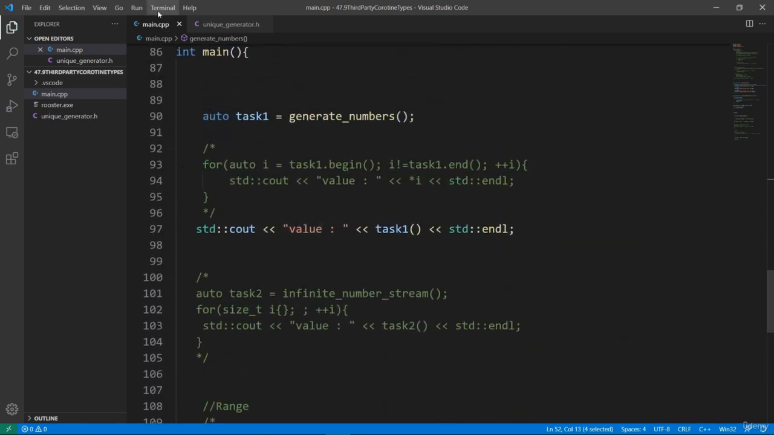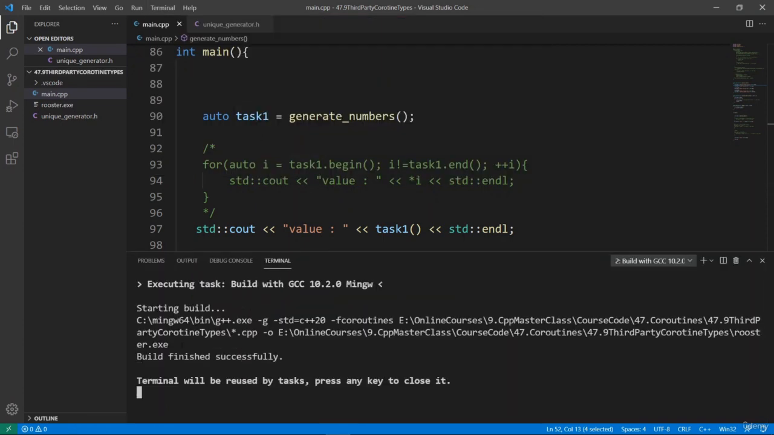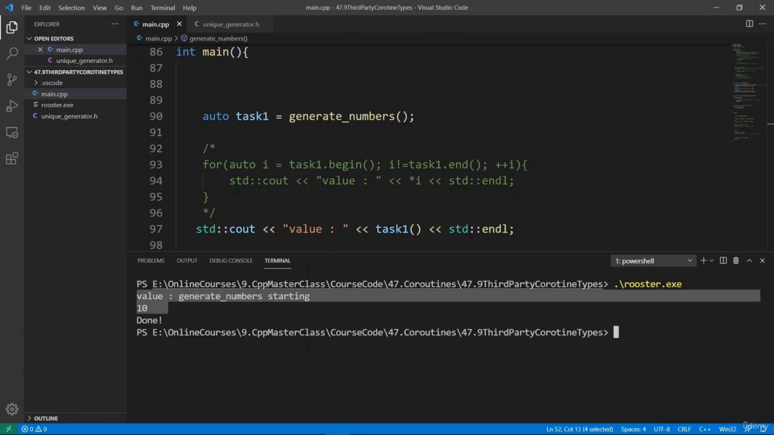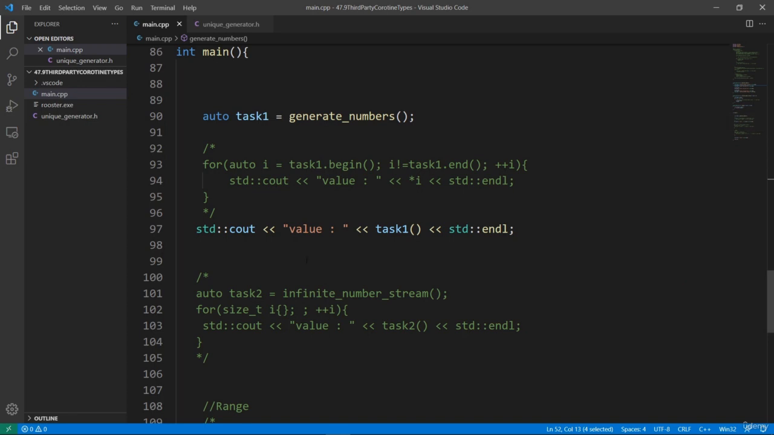So let's see what we get if we run this. We will pass this through the compiler. So the build is good, we can clear and run Rooster. We will see our value printed out, and everything is working as we expect.